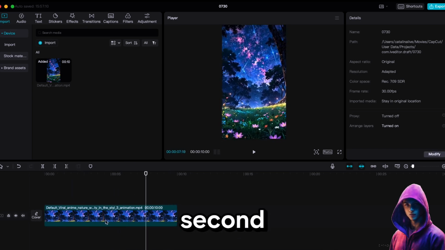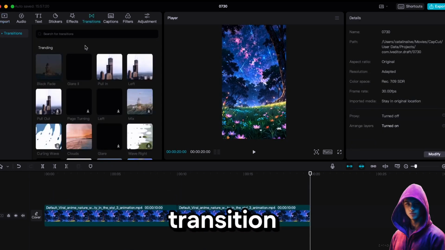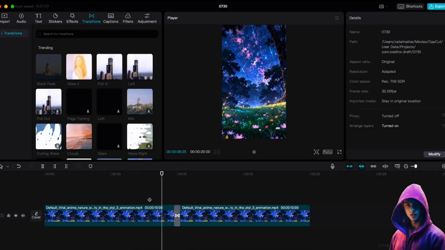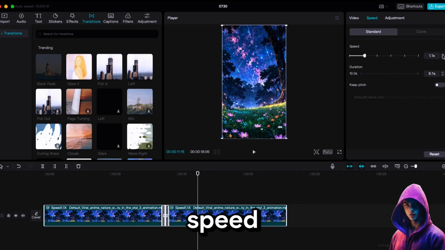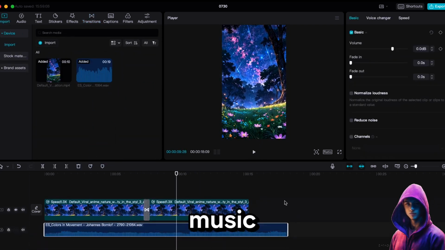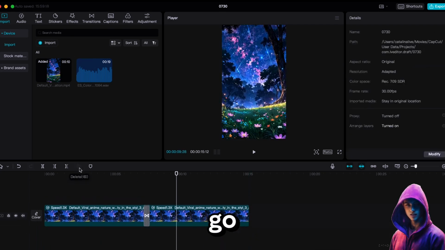So here you can see it's a 10-second video. Now if we duplicate the video, it will be 20 seconds. And if you add a transition, no one will notice it. To make the video better, I am going to increase the video speed. As you can see, now it's way better. If you want to add background music, you can easily do that. But I recommend using trending music from Instagram so your video will go viral in a few days.